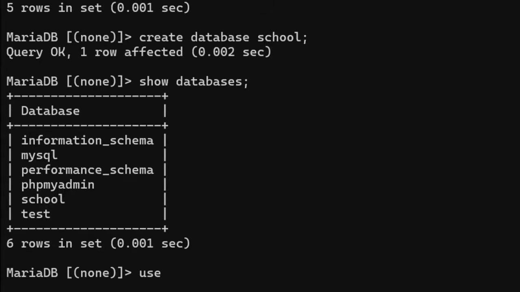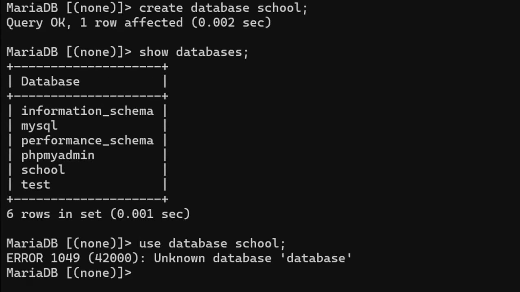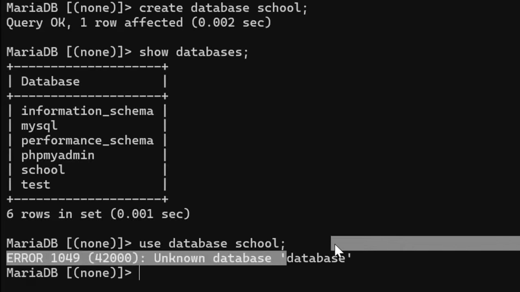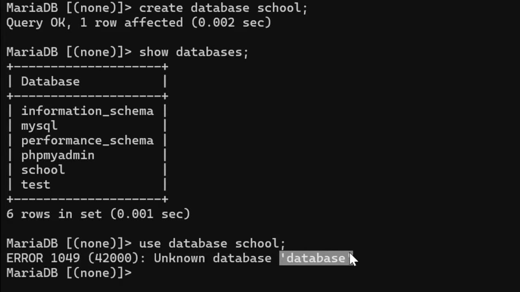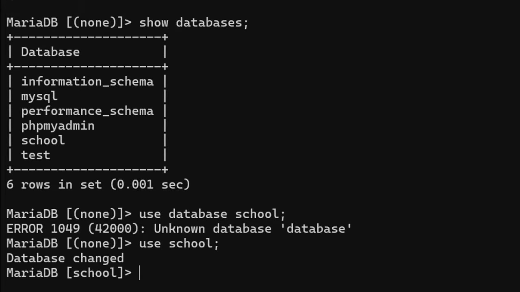So don't make a mistake by saying use database school. No, this does not work. Use database school is not a command here. School is already a database. If you do this, we shall end up finding an error: unknown database called school. So this command does not work here. Instead, since school is already a database, we shall just say use school, and that is it. If we press enter, we shall find our prompt changed from none to school, which we have selected as our database.